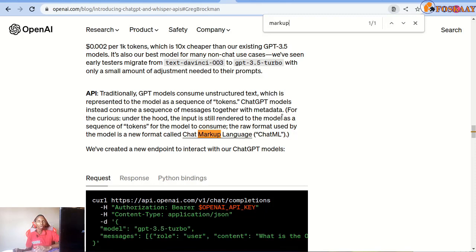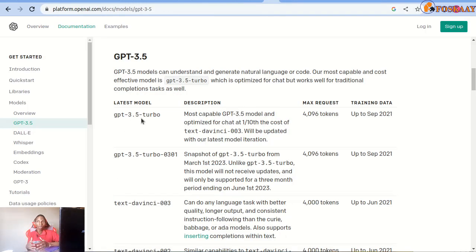So what's this Chat Markup Language? It is a kind of markup language used to make communication with ChatGPT-based models like GPT 3.5 Turbo much easier. There are different formats, and I will show you an example.